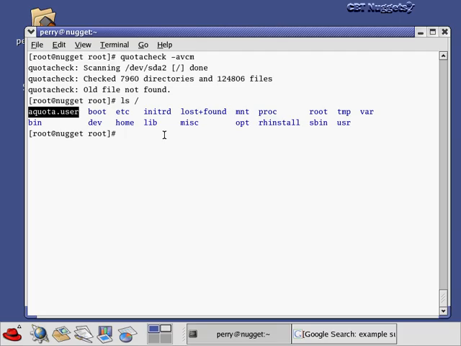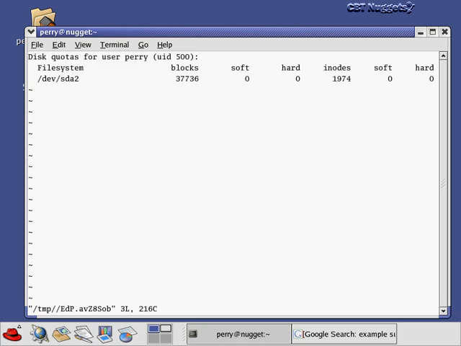Okay, so now that we have quota check or the quotas all sort of set up, now it's time to actually impose limits on how much space each user can use. Okay, so to do that, we're going to use the edquota command. So we're going to say edquota Perry, for instance. That's going to help us edit the quota limits for the user Perry. Alright, so it takes us into the VI editor, and you can see the file system is SDA2, and this is the number of blocks and inodes currently in use, and then we're going to be able to set soft and hard limits on the blocks or the inodes.